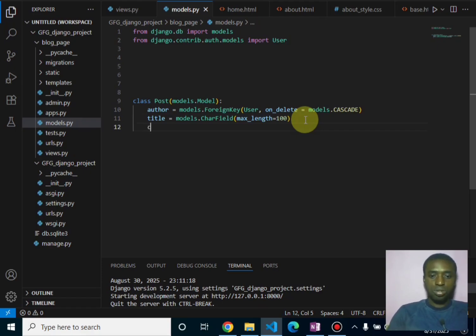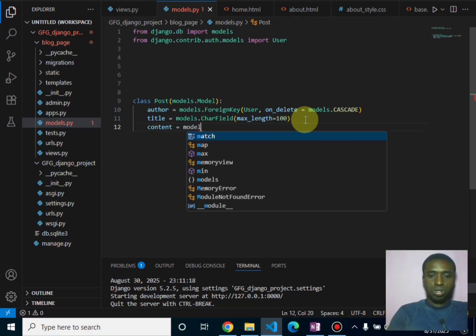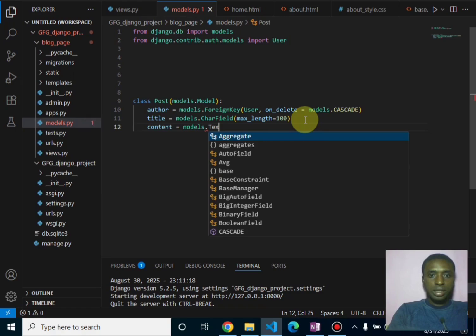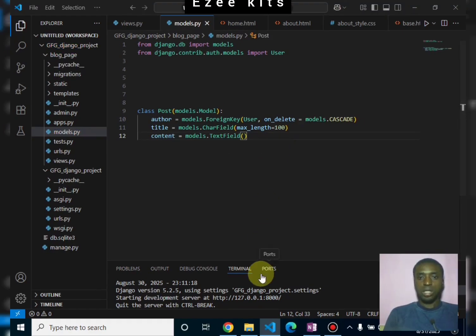The next one is the content. This content is where I'm going to write the actual content. So we're going to make use of the models that Django provides for us. We're going to say models dot TextField.